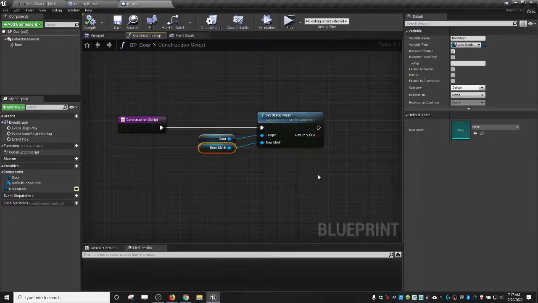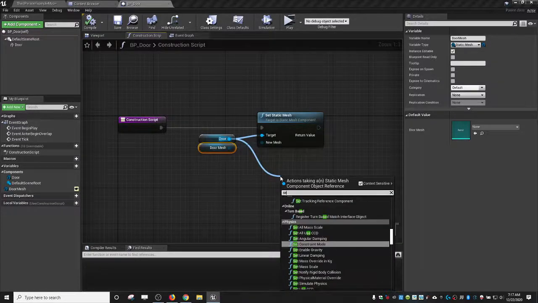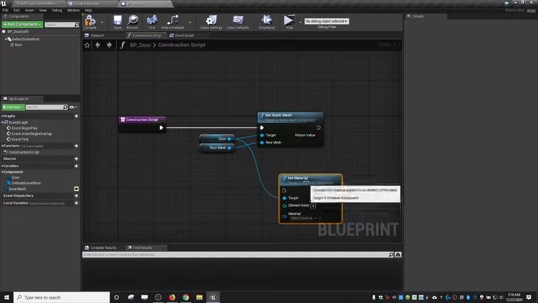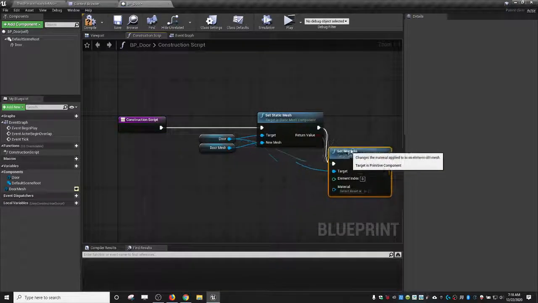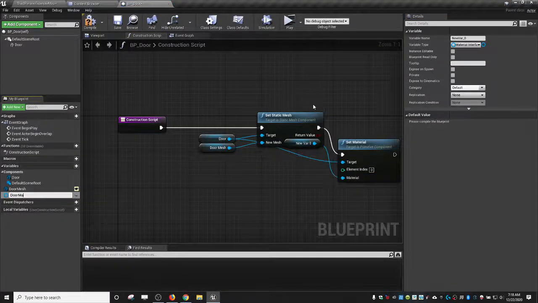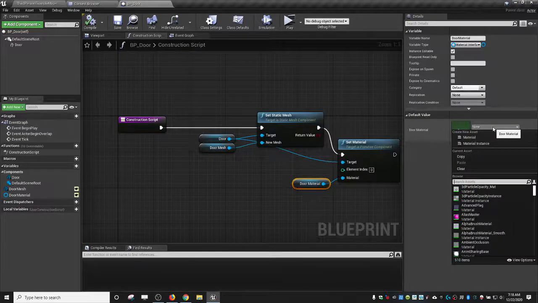You can also do the same thing with the material. So we can drag off the door, we can say set material, and do the same thing. Drag off this, promote to variable, door material. Check the eye. And then after you compile, you'll be able to set this to the temp material that I made.